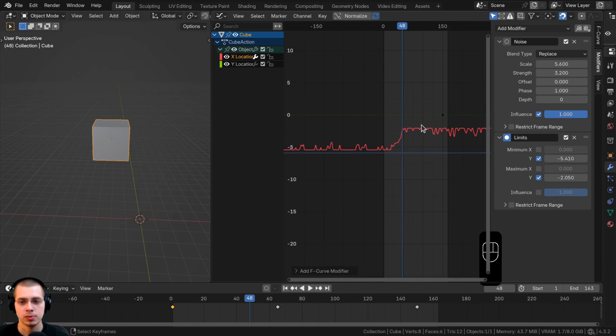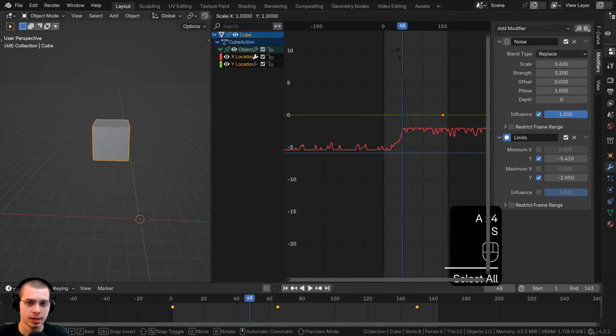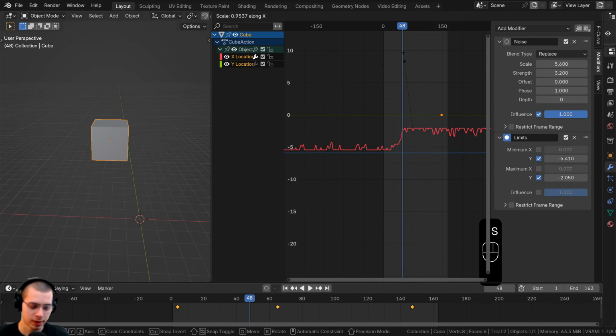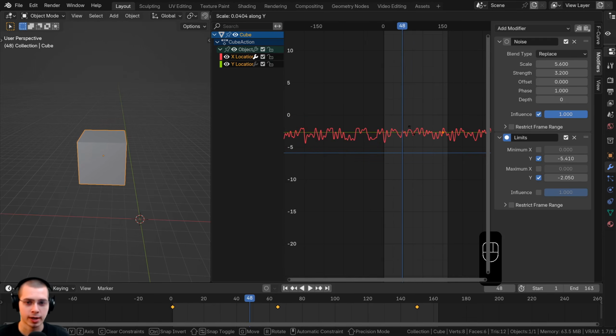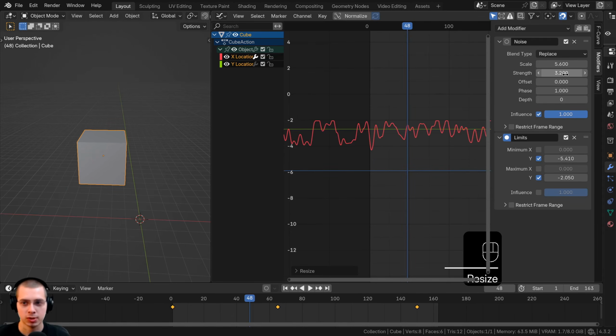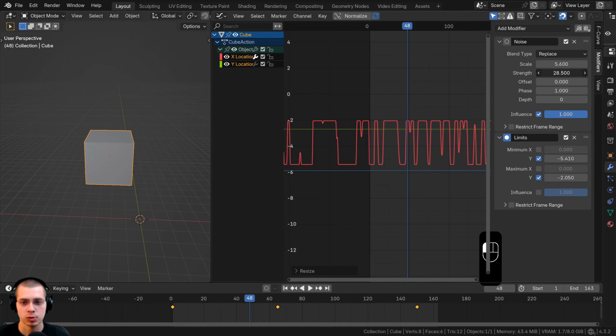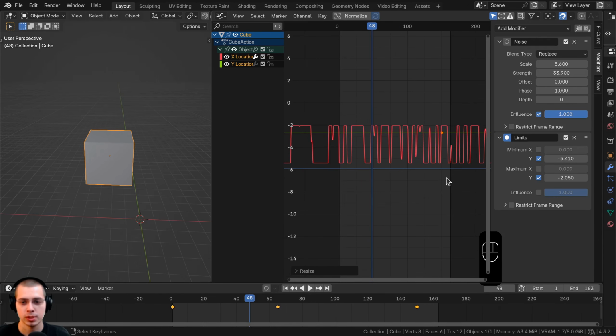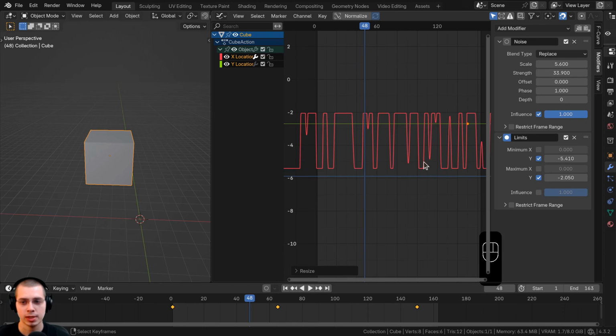So what I'm going to do is press the A key to select all the keyframes, and I'll scale them down, and then I'll hit Y to scale them down on the Y axis so they're much more straight. Then what I can do is turn up the strength of the noise so it's really strong. Now you can see the noise is very strong, so the cube is going to quickly go back and forth.